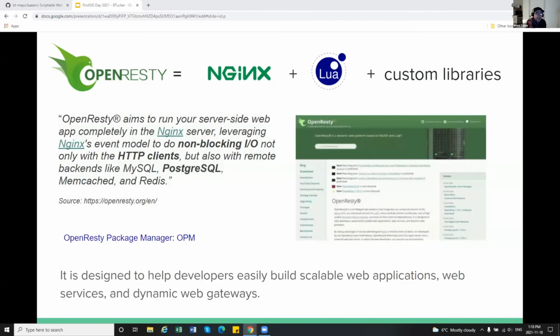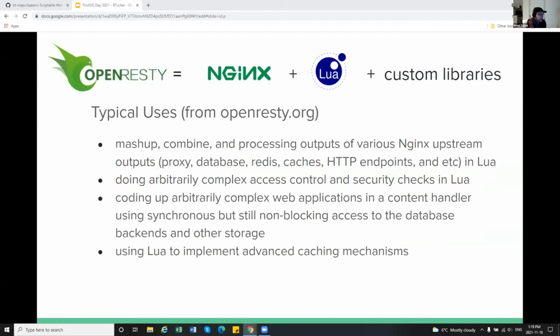And then, yeah, typically used for building scalable web apps and dynamic web gateways. A lot of people use it for mashing up or combining outputs of API calls. So you call a couple endpoints in PG feature serve, you call some external database, you call a third-party API, a geocoding service somewhere outside, and then you need to combine those before you put them out to the client. That's kind of the idea.